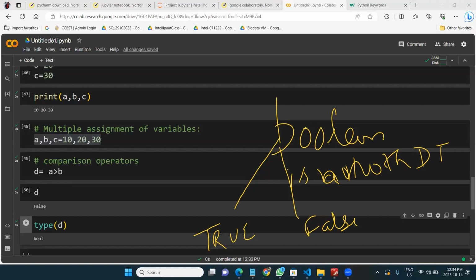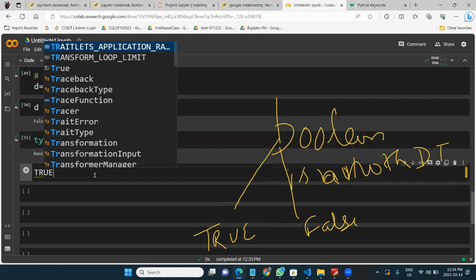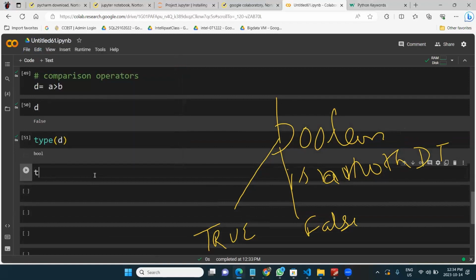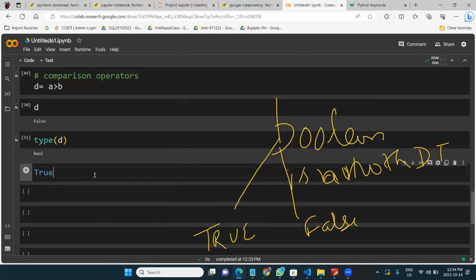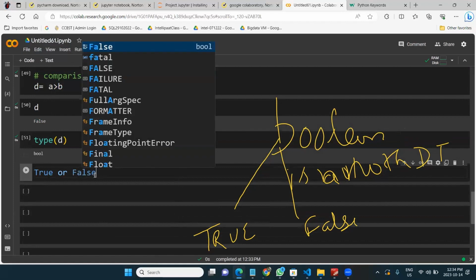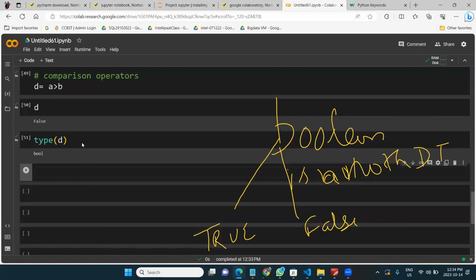So True cannot be written like this. True should be only like this, or False should be only this. Not all capital false or all small false. Not uppercase, not lowercase, capitalized case. So this is my first operator, the greater than operator.